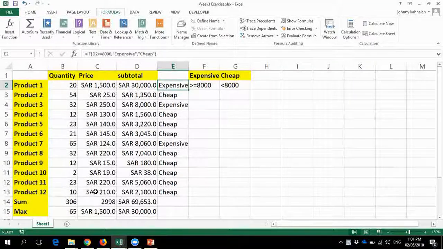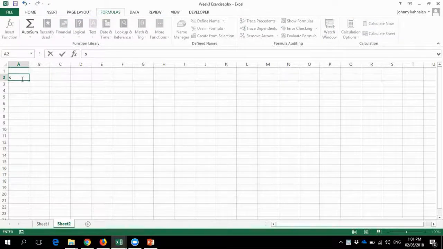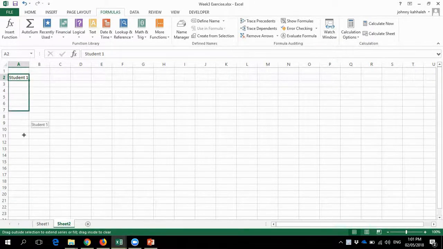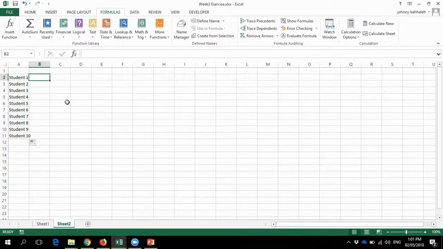What I want to do now, I want to create a new sheet. And I will type in this sheet student 1. Please follow my steps on your computer. Then scroll from student 1 to 10 students. Student 1, student 2, student 3, student 4, and so on. And here I will put the grade and put the same grades that I'm putting. 80, 70, 90.